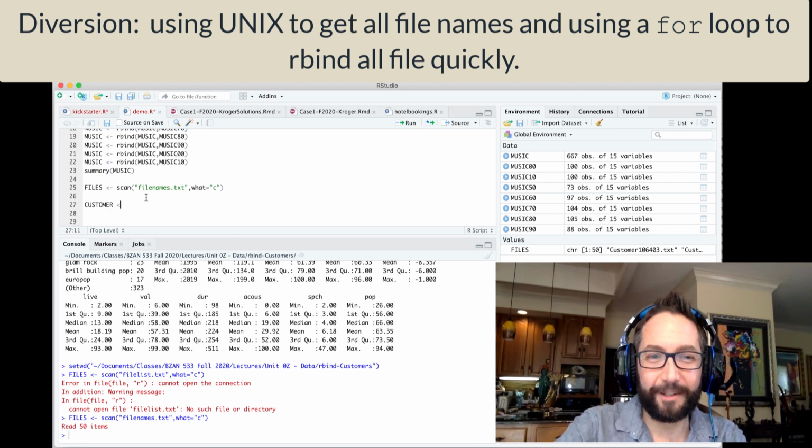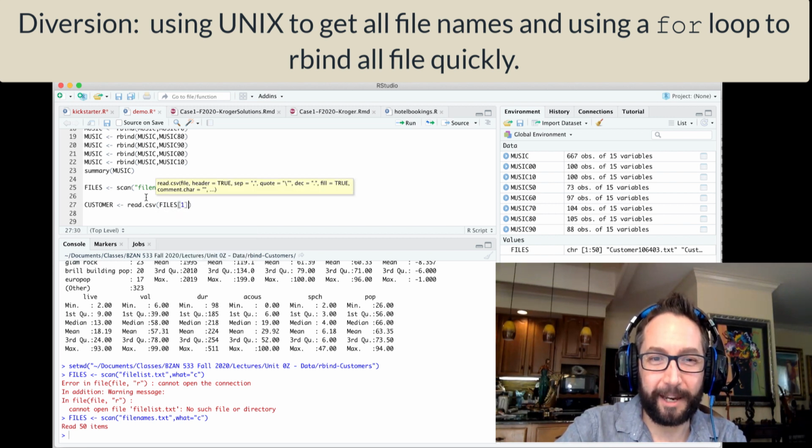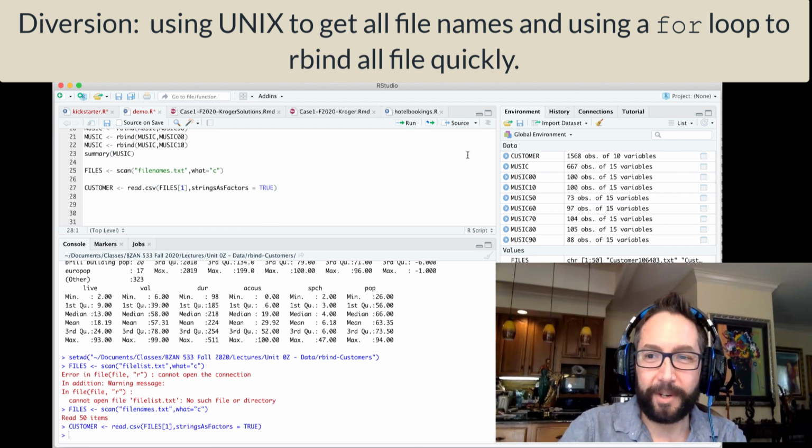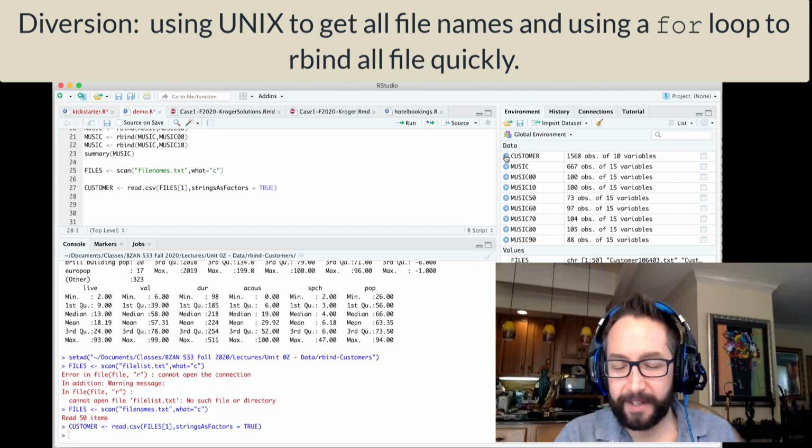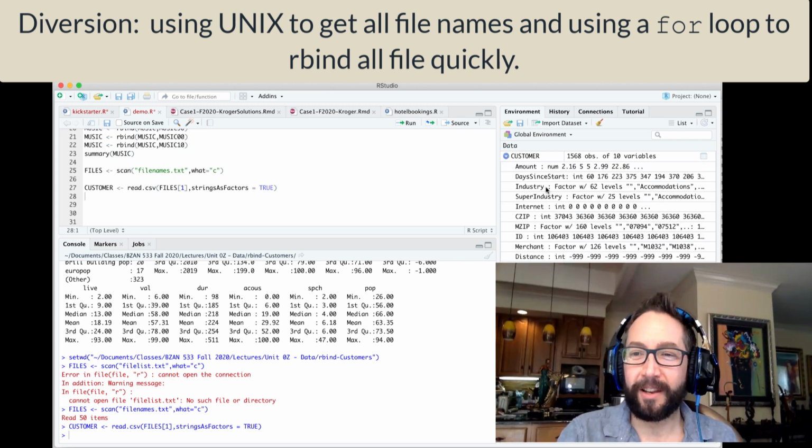So check this out. I'm going to say customer, left arrow, read.csv, the very first file name in that list. And I'm going to do stringsAsFactors equals true. So here's our first customer. 1,568 transactions, 10 different items of information associated with those transactions.